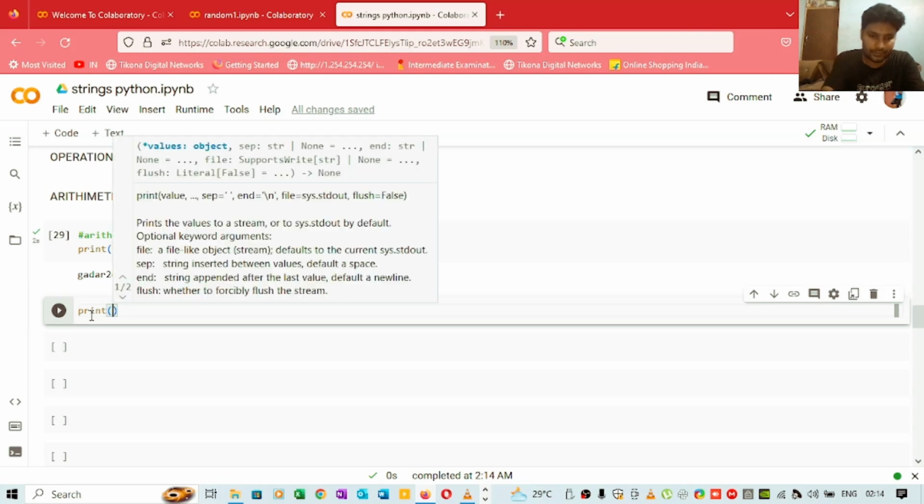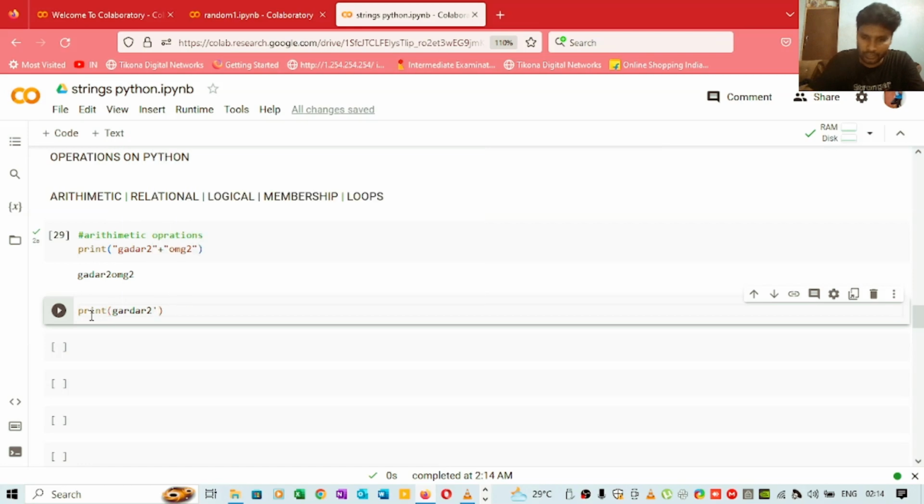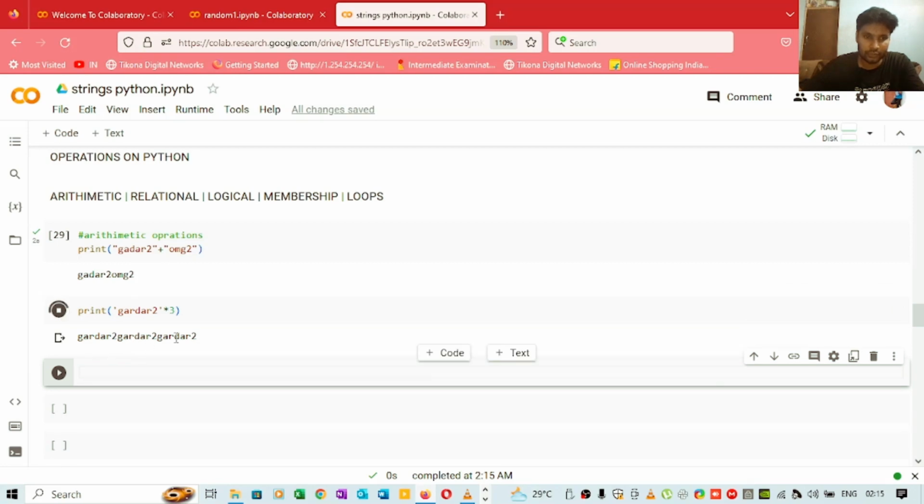So suppose we want to print, let's say, this other two only, and we want to take this as a string. So we are taking this, and what we are doing here is multiplying this by 3, let's say. And now if you print, see, we will get gather 2 three times. That means you can use multiplication and addition from these arithmetic operations. And now we will see relational operations.